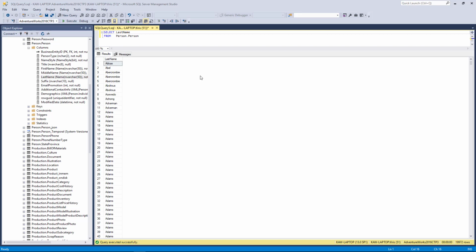In this lesson, we're going to learn how to name columns and expressions. So as you can see here, I have a query where I'm querying the last name from the person table, and it's bringing back the last names. And notably, you can see here that the column of the result is also called last name. But what if I wanted to change that?